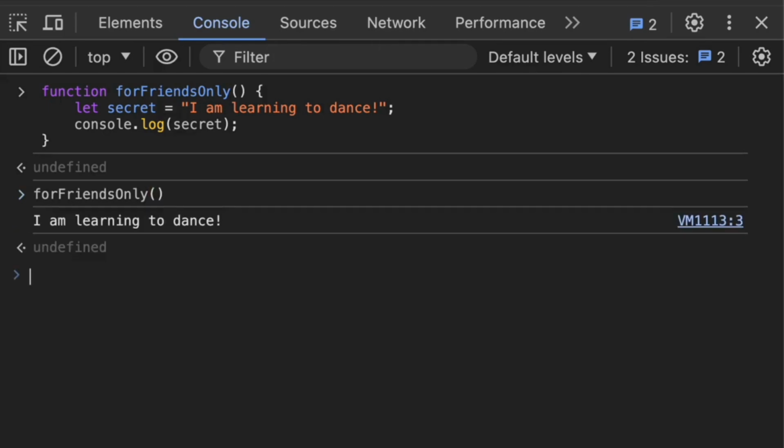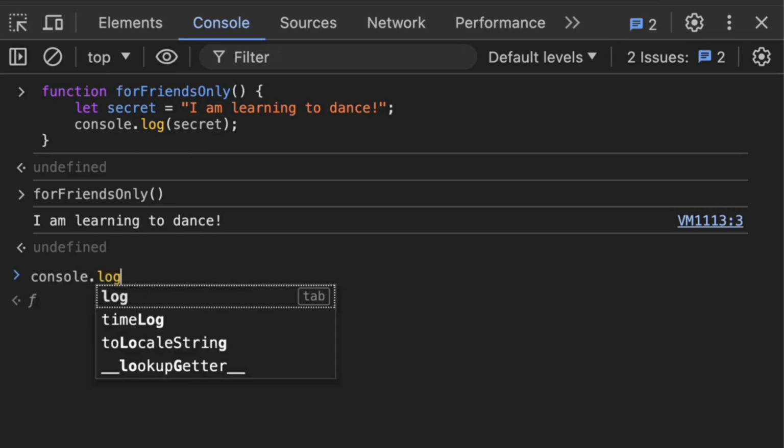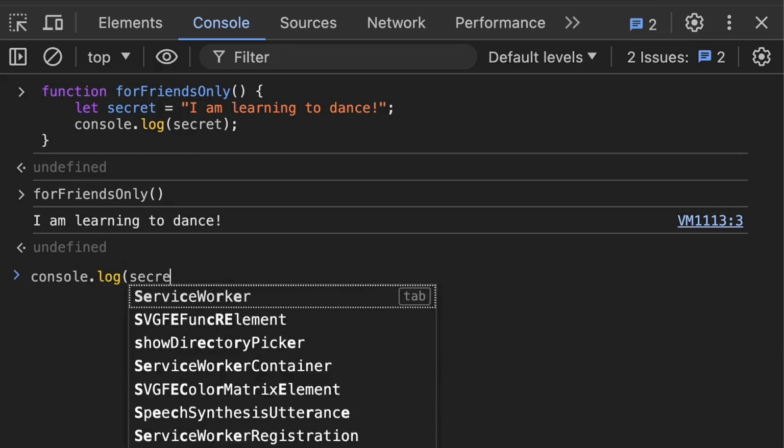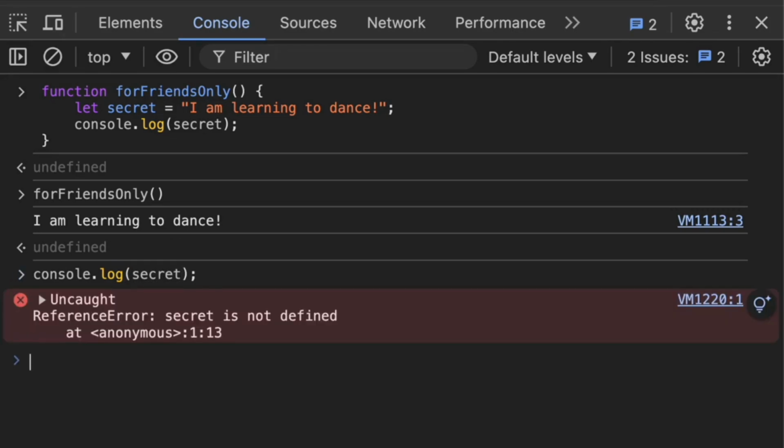I created this variable inside the function and displayed it in the console. But now I will type console.log with the secret variable outside of the function and see what happens. This variable is only available inside the function. Outside of it, it seems like it doesn't exist.